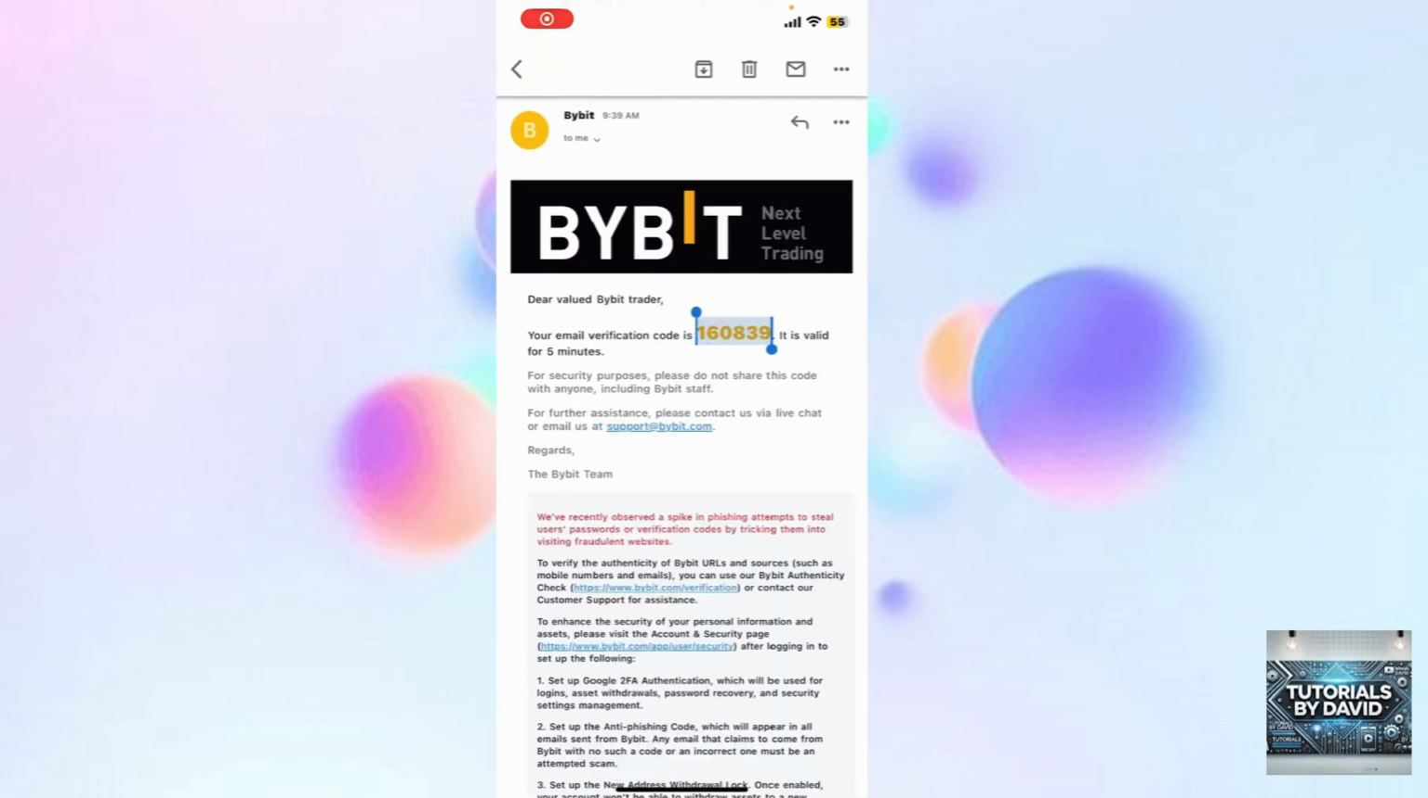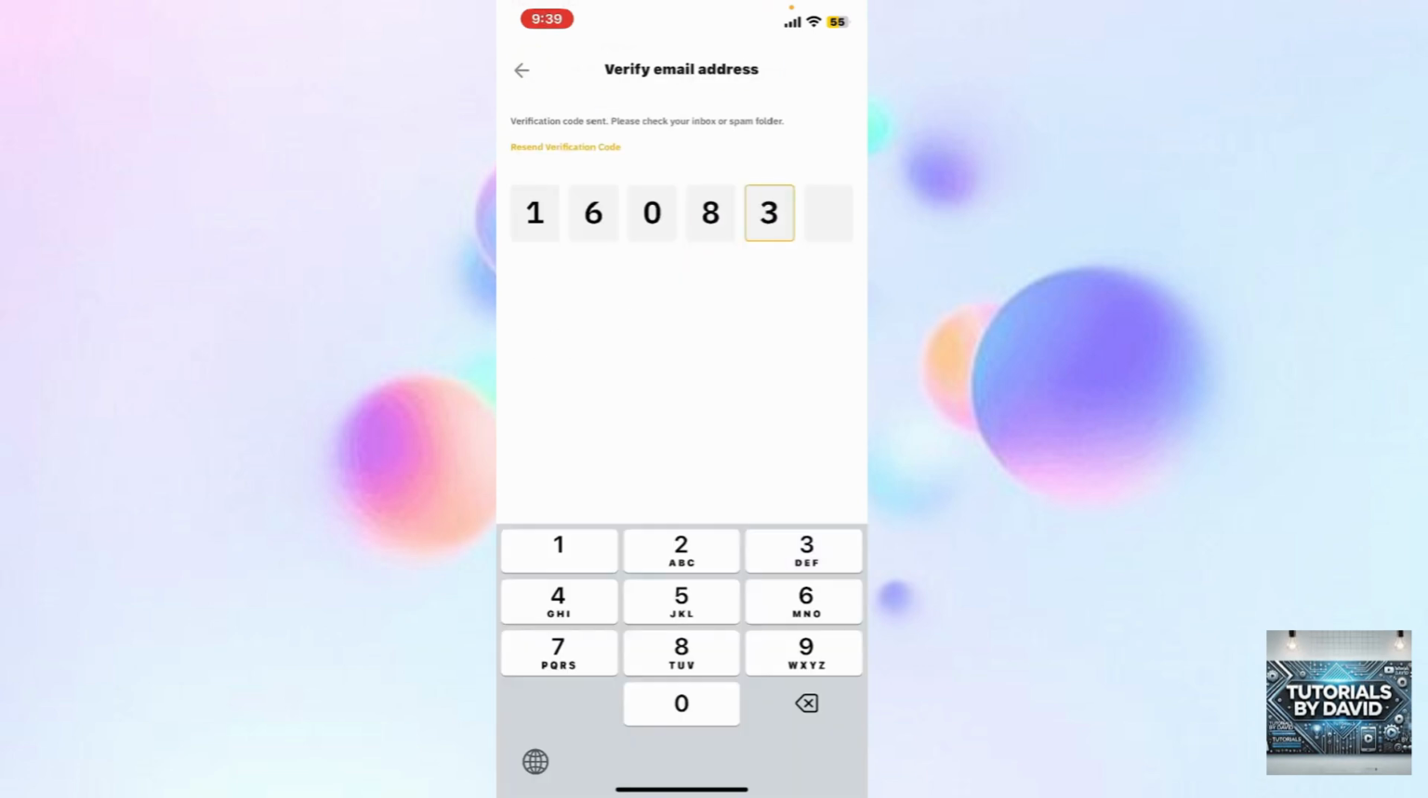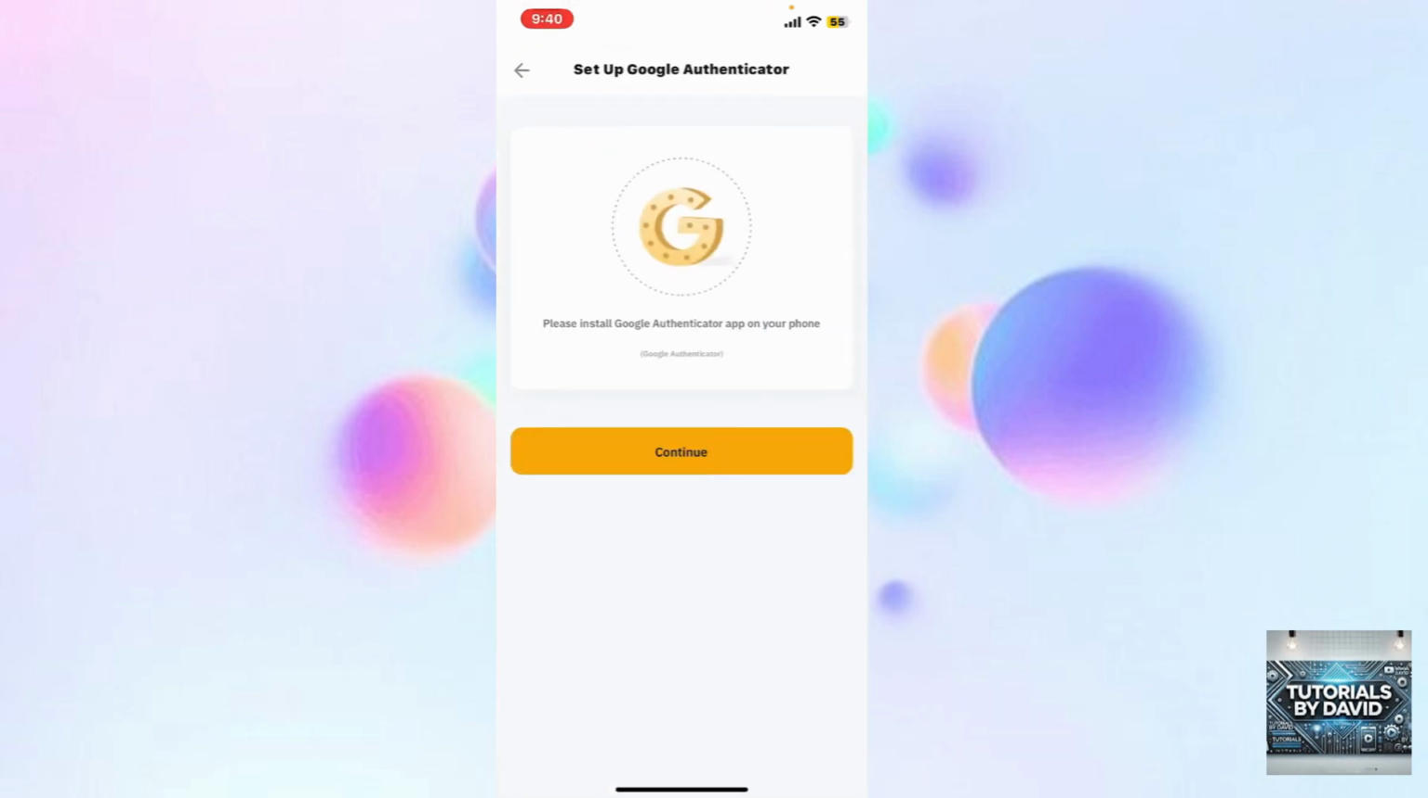Scroll down and click Enable Google 2FA. You'll receive a verification code via email. Enter that into the app. Afterward, install the Google Authenticator app from the App Store or Play Store.